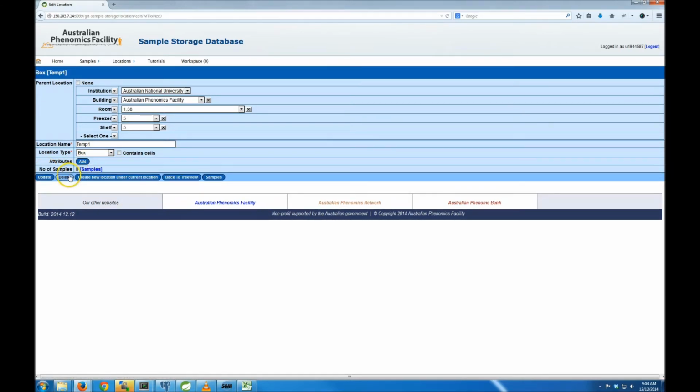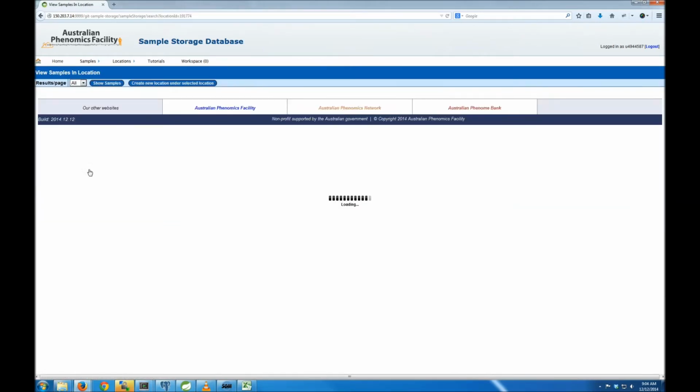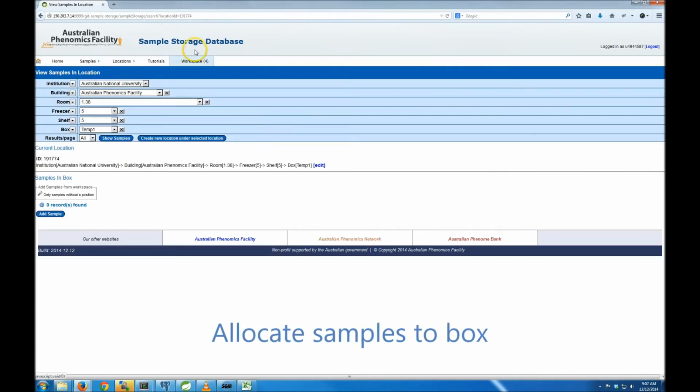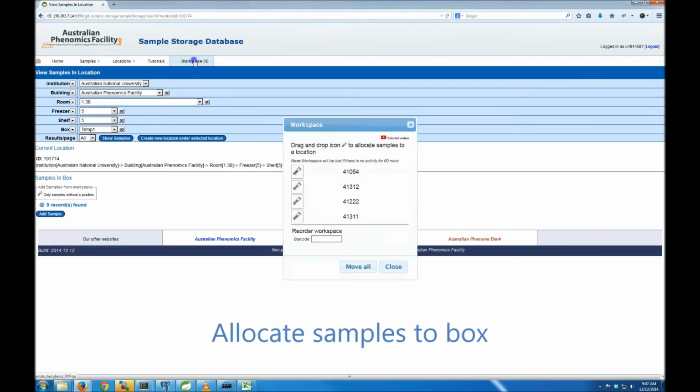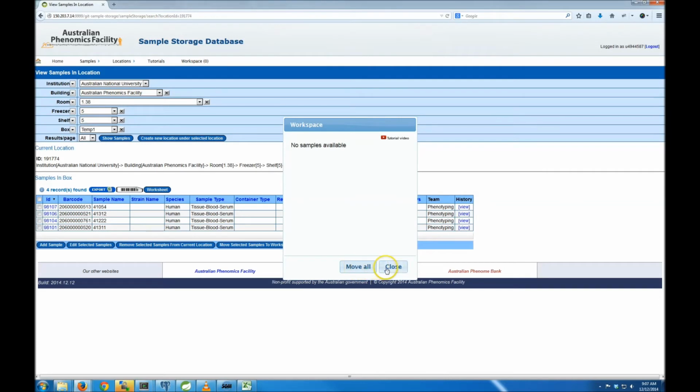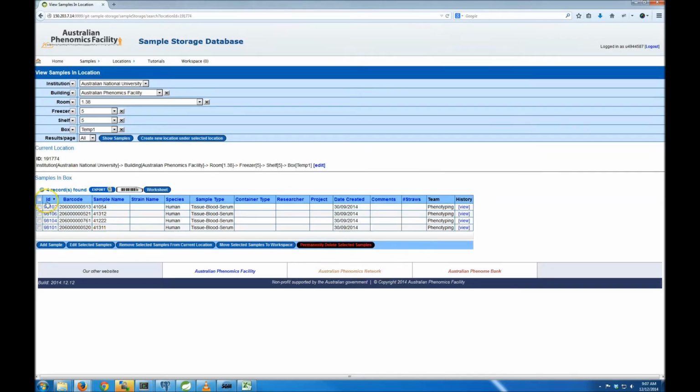Once the box has been created, I click on Samples. Then I open up the workspace and click Move All. Since the box has no slots, the ordering of the samples doesn't matter. You can see the samples have now been added to the box successfully.